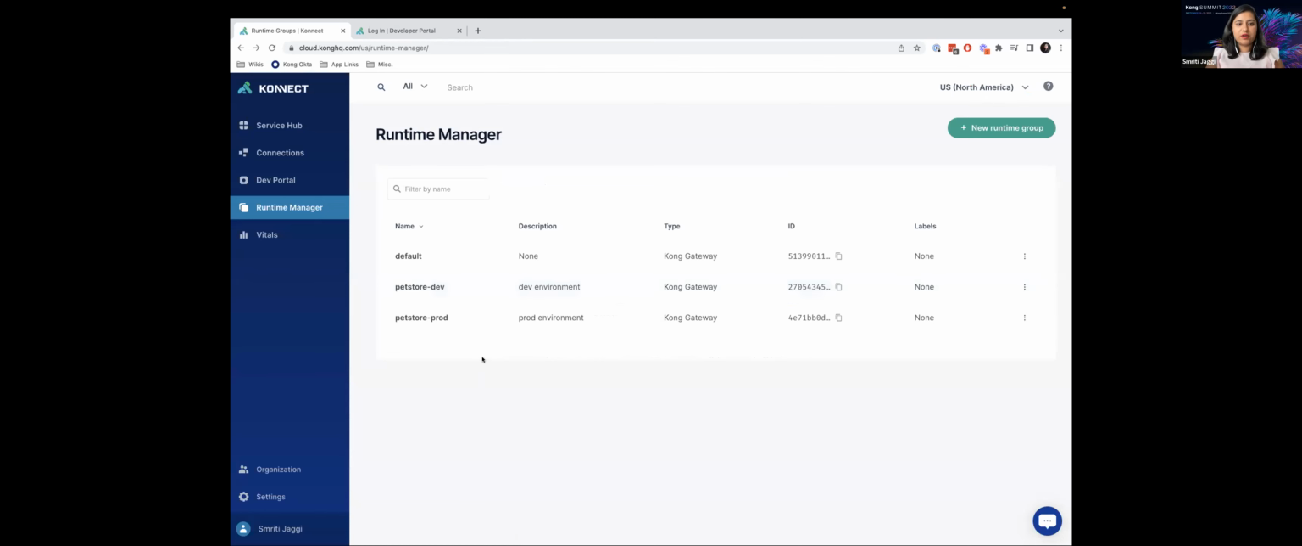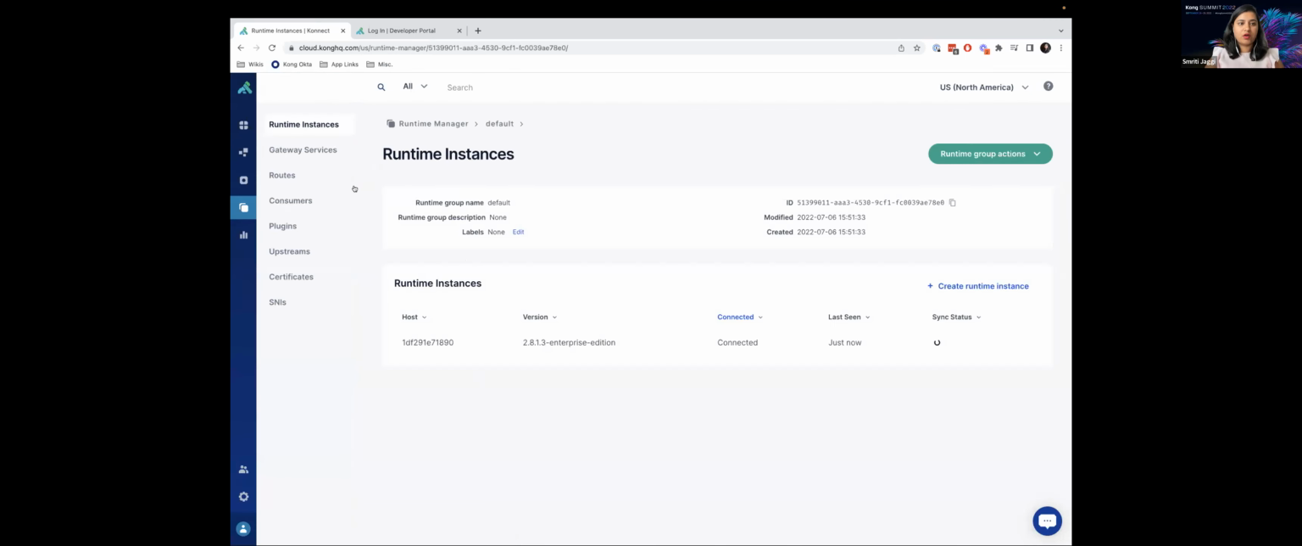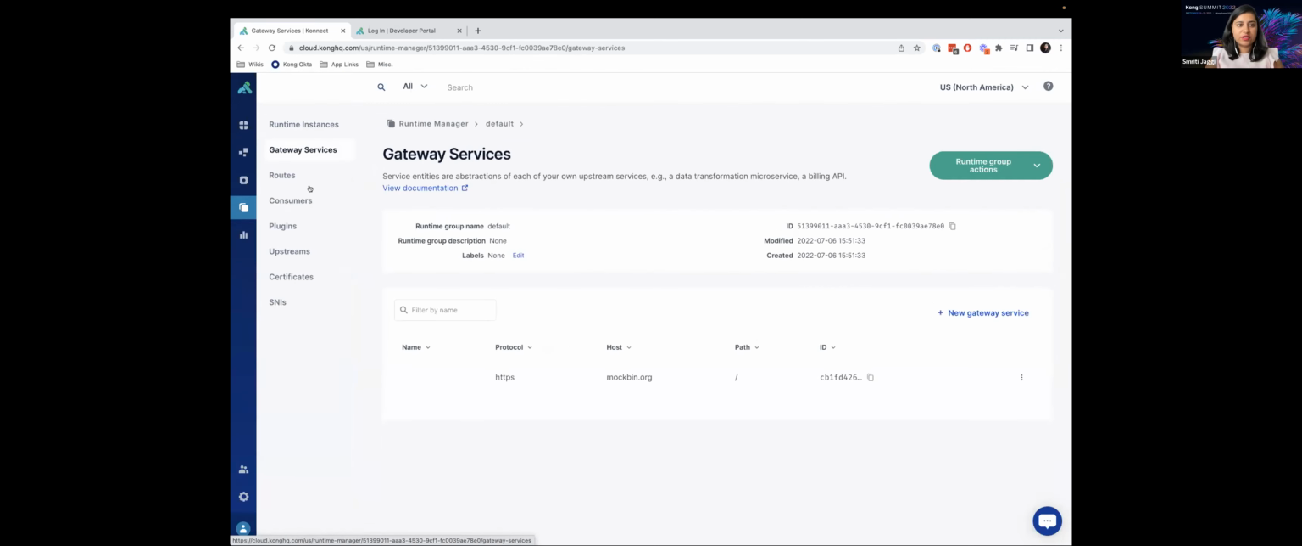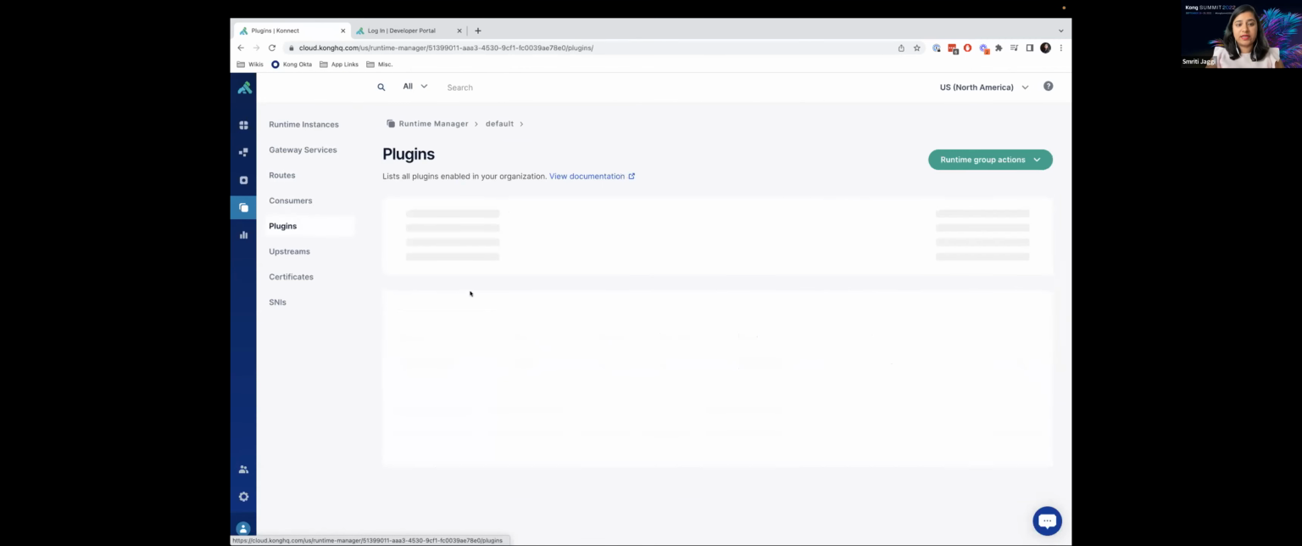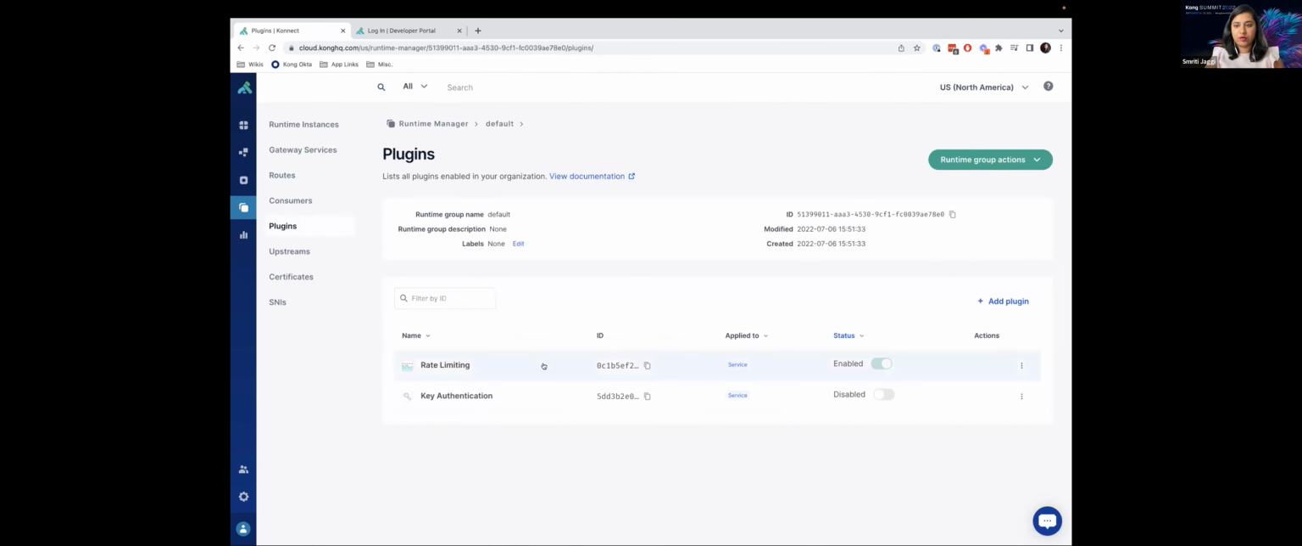Now, I have set up my runtime groups in terms of my environment. So I have a default one, I have a dev, and a prod. And with each of these runtime groups, I can add in what services I need, what kind of routes go in for my group, and what kind of plugins I apply. Any plugins that I apply at this point are then applicable to all the runtime instances that I add to my group.